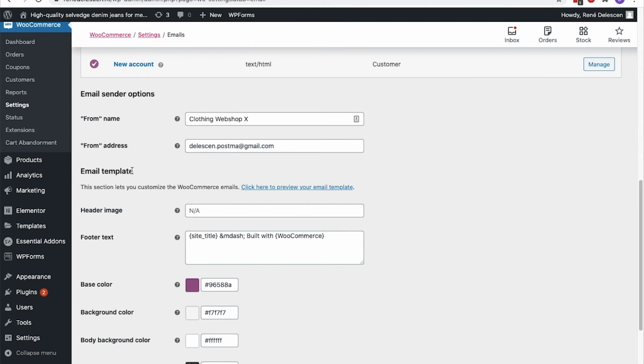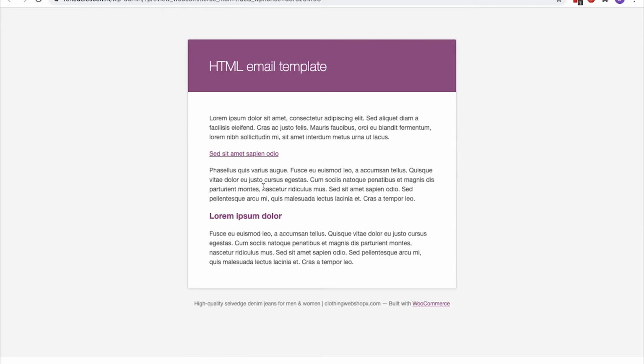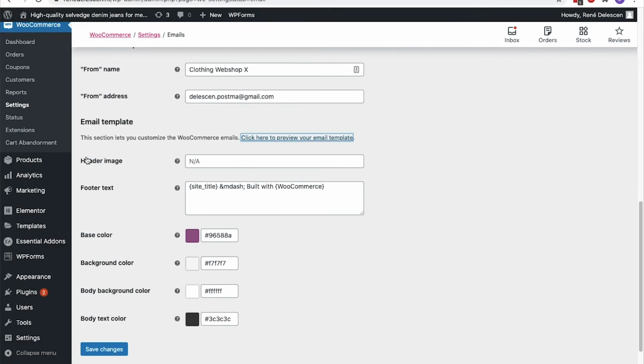Now after that we need to adjust the email template settings. Currently, the email template looks like this. Now as you can see, it's a typical WooCommerce template, so we should change this. Go back and let's start with the header image.